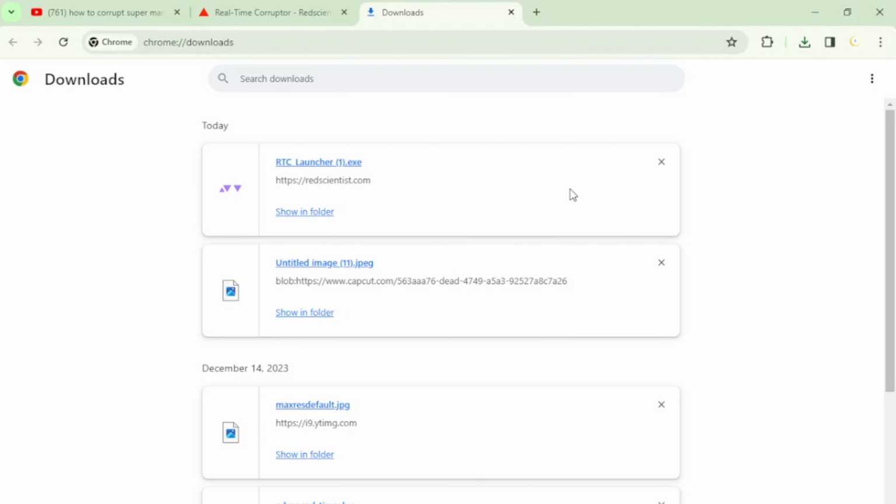So the file that you download should actually be called RTC Launcher 1, or just rtclauncher.exe. So I know that exe files are really suspicious online, however I have found in the past that this you can actually trust, and there really is nothing wrong with this link.